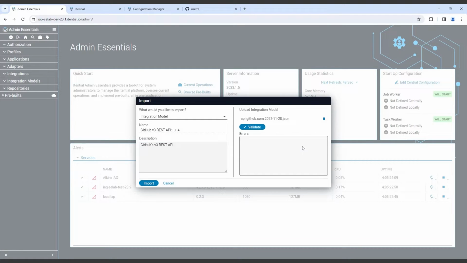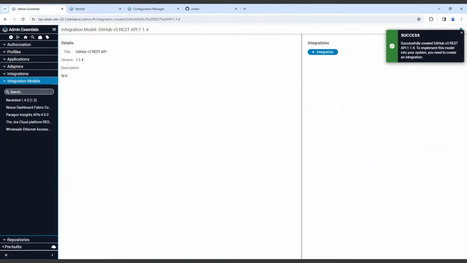Once I have it integrated, it brings it into the system. I can click validate. Since it's a JSON file, it can validate it and ensure that the integration model is valid. It reads the name and the description, as well as all the API methods and tasks from the file itself. And once you do that, you click import. Now, once it's imported, it's just created an integration model.